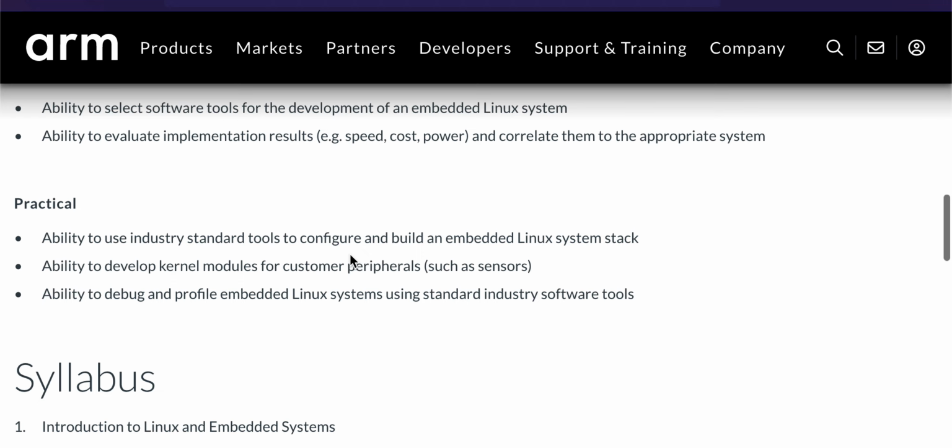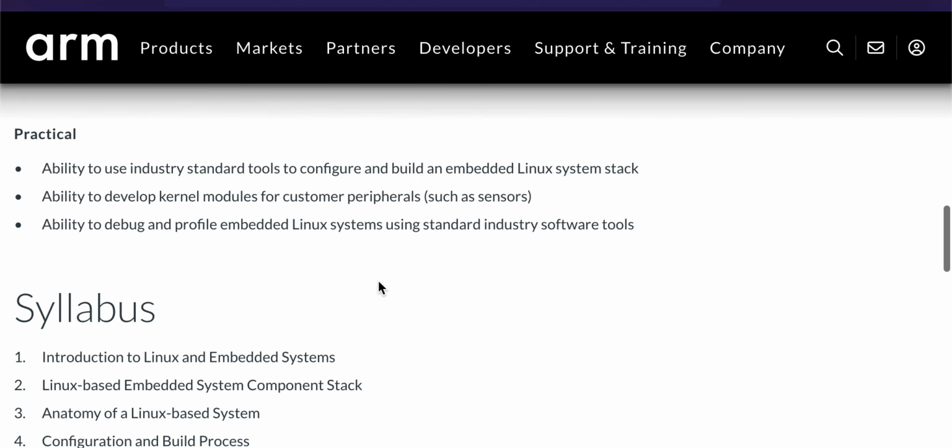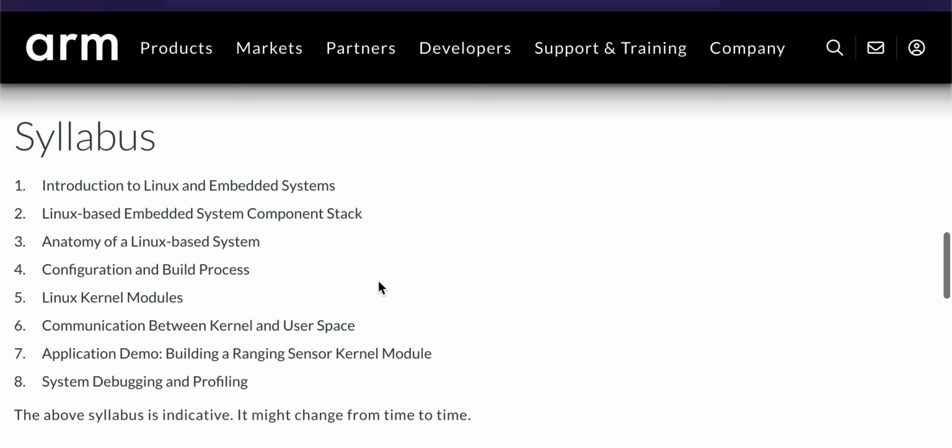The practical aspects: the ability to use industry standard tools to configure and build embedded Linux stack, ability to develop kernel modules for customer peripherals such as sensors, ability to debug system, debug and profile embedded Linux system using standard industry software tool. Let's look at the syllabus that ARM expects people to have the knowledge about.